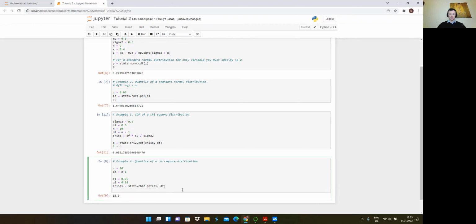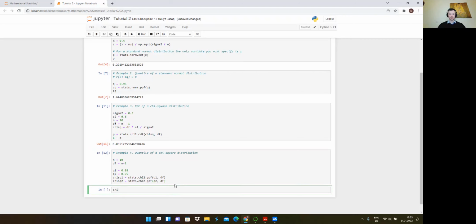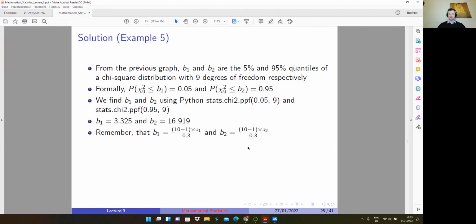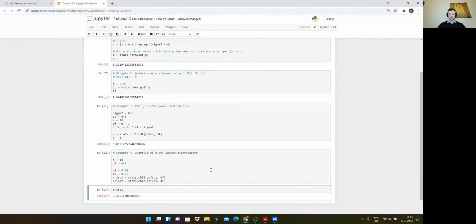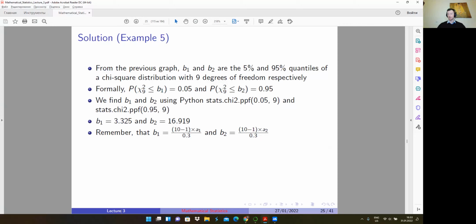So now this is chi-squared 1, and chi-squared 2 is stats.chi2.ppf of q2 and df. Okay, run this, and then below we can check what is chi-squared 1, 3.325. Let's check. Exactly what we have here. And chi-squared 2 is 16.919. Exactly what we have here.